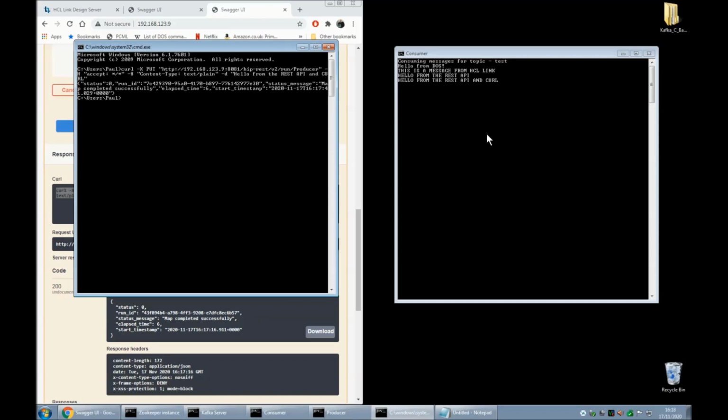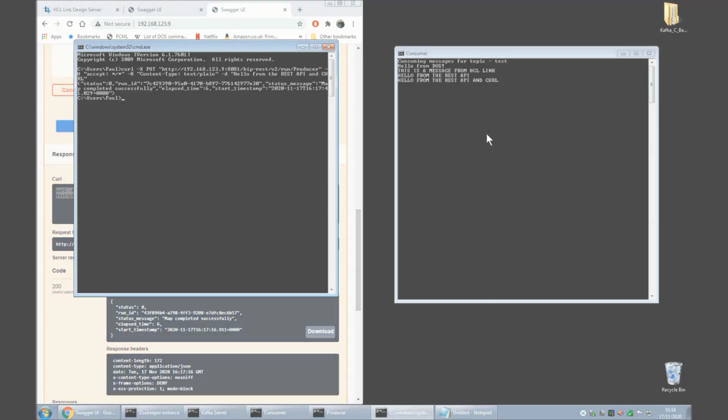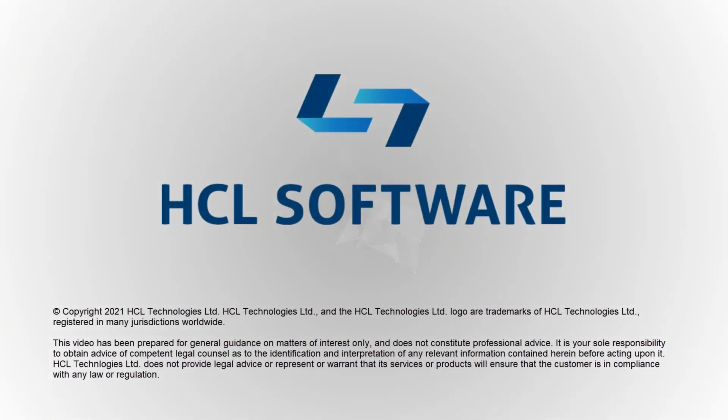So there we go, a quick demonstration of using the Apache Kafka adapter with HCL Link version 1.1.